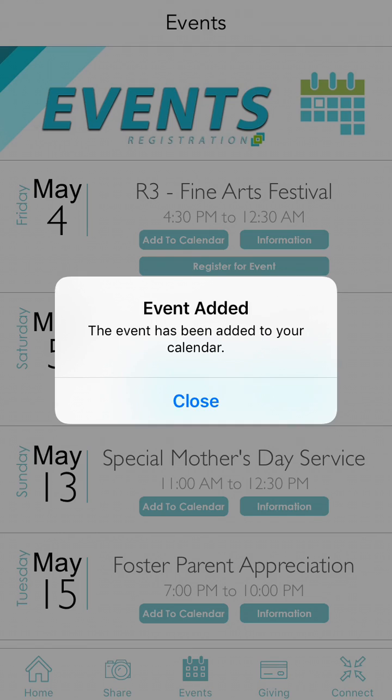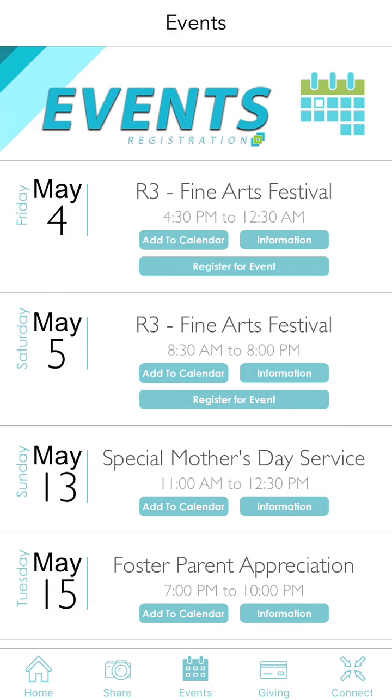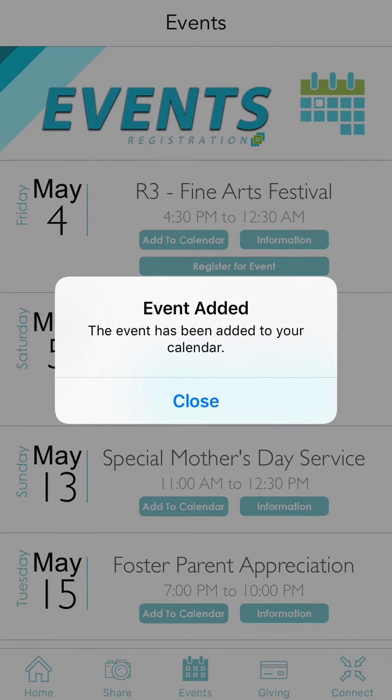My wife's calendar is also synced with my calendar. So really, this has basically synced our whole family up so that Fine Arts Festival event is now added to my calendar. And I'm probably going to want the May 5th event added as well. I'll press it. And this time, boom, it added it right away because I've already given the app permission.